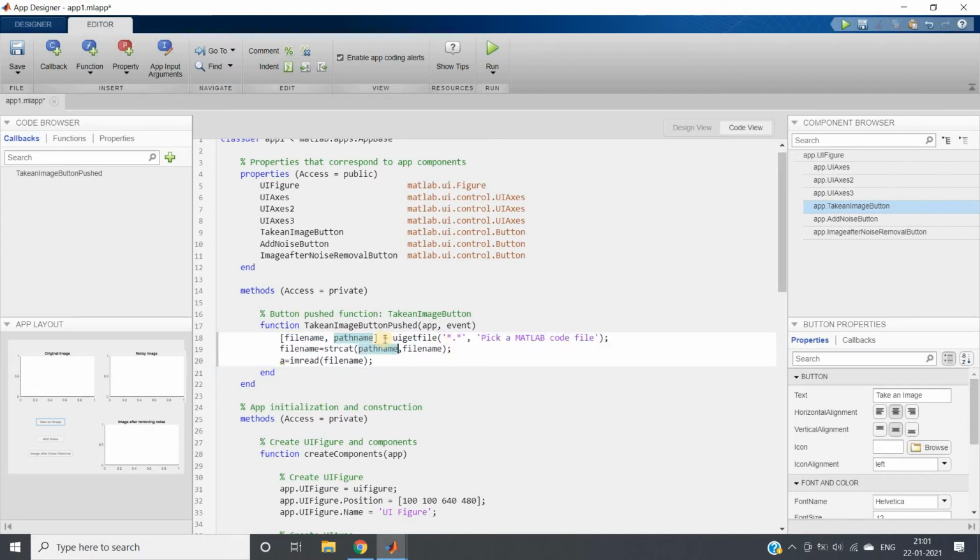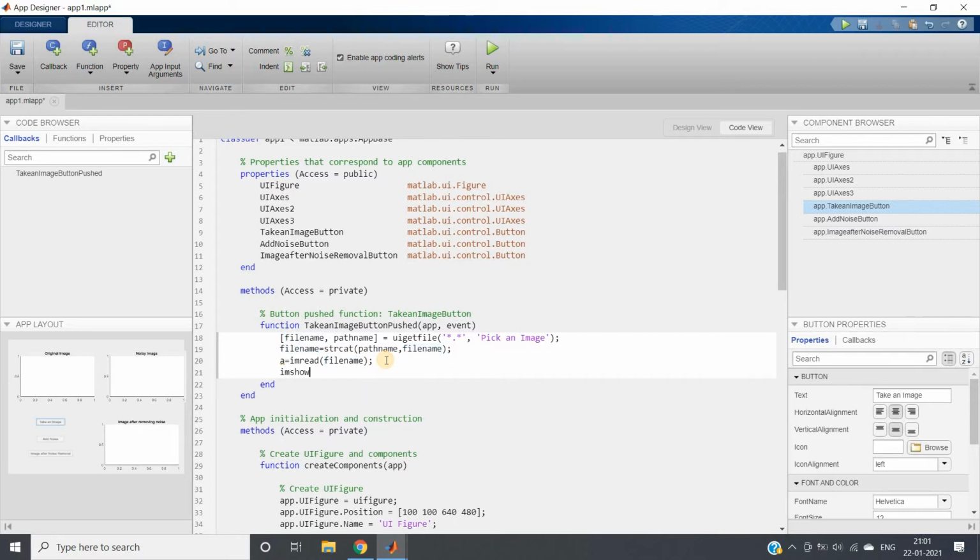So what I am doing, using uigetfile, I am reading one image. Here instead of writing like this, I can write pick an image, right? Then for any file there is a directory name and then a file name. So path name and file name both I am combining using string concatenation and then reading the file from there. And here I am using imshow a, right?